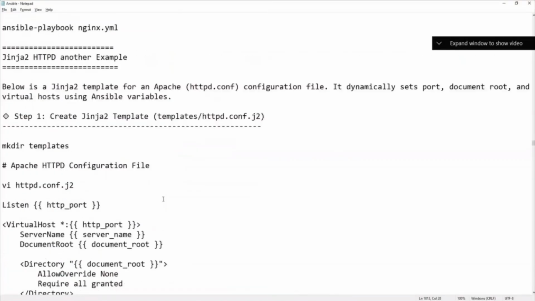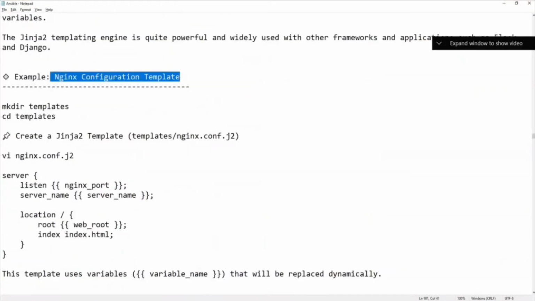Okay, so I have given an Nginx example. What's another web server? How many web servers do you know? Two, right? What are those? One is Apache, another one is Nginx. Yes or no? Don't think too much.